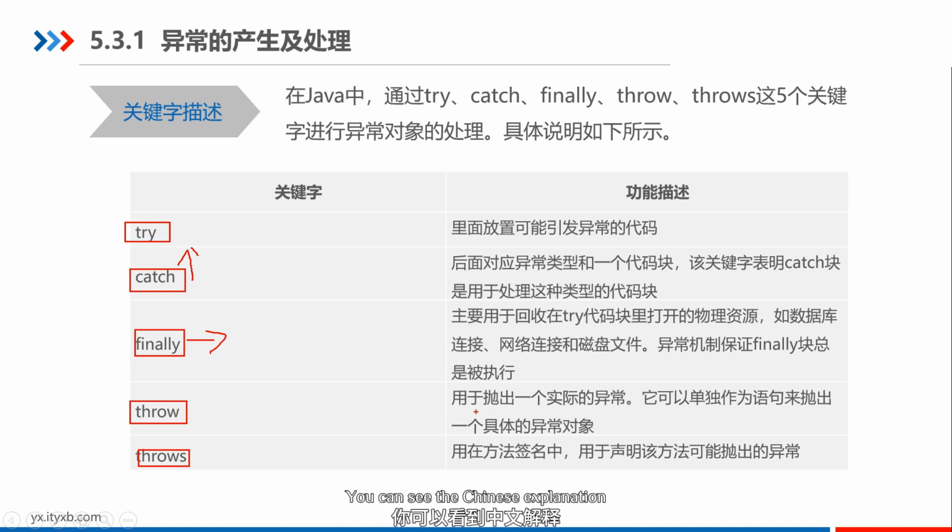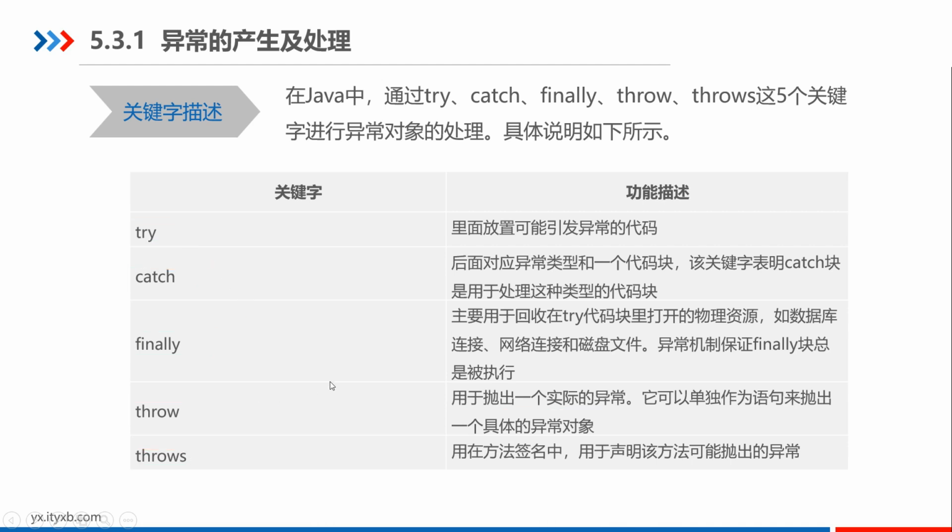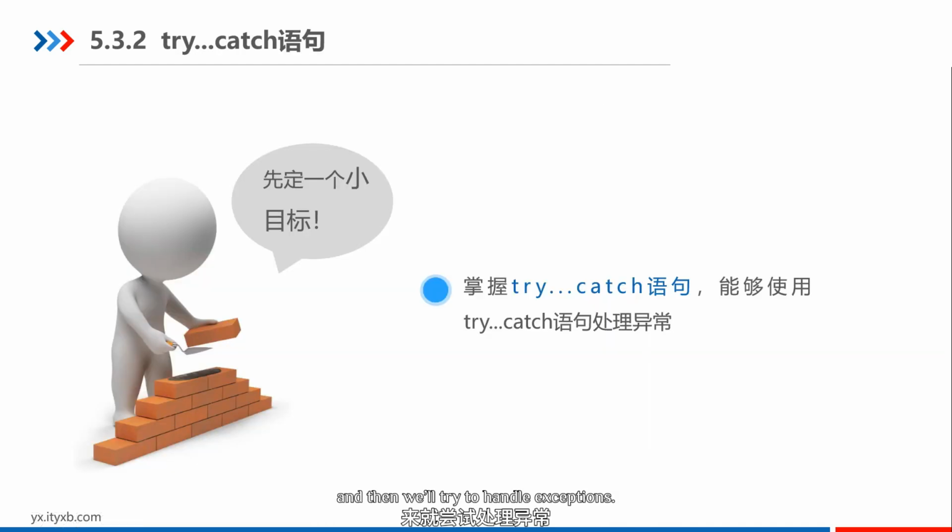You can see the Chinese explanation. For throwing an actual exception, it can be thrown as a separate statement. Throws is on the method declaration. In other words, you can declare that there is an exception in this method. These 5 keywords are then used to handle exceptions.